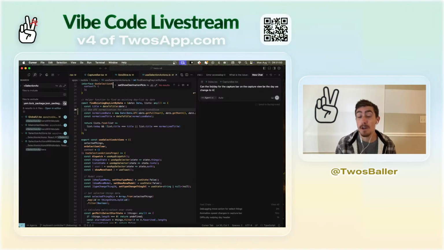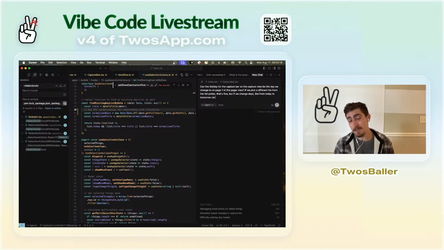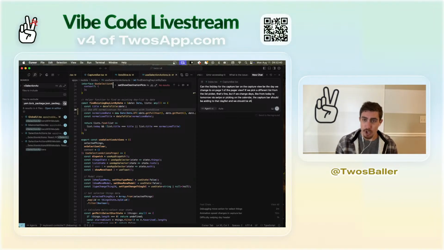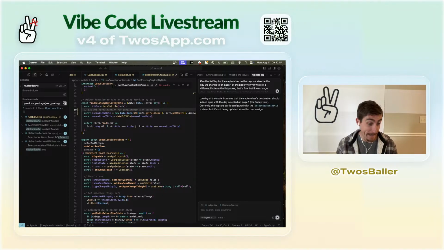we change to on page 1 of the pager view? If we pick a different list from the list picker, that's fine. But if we change days, like from today to tomorrow via swipe or picking on the calendar, the capture bar should be adding to that day / list, and we should be showing that day in the picker label.